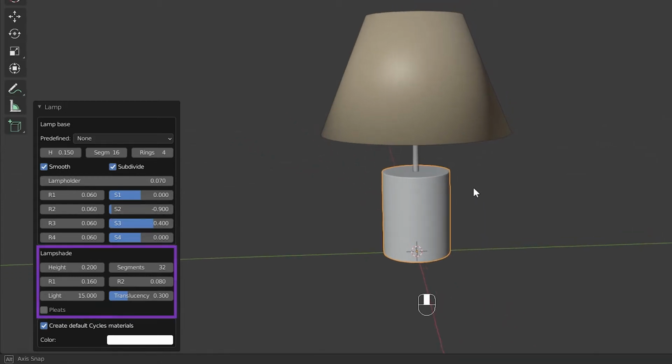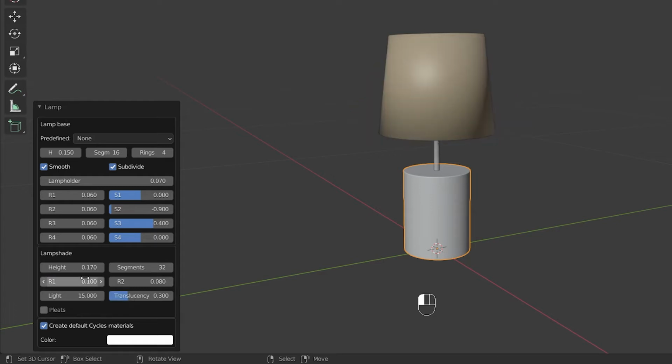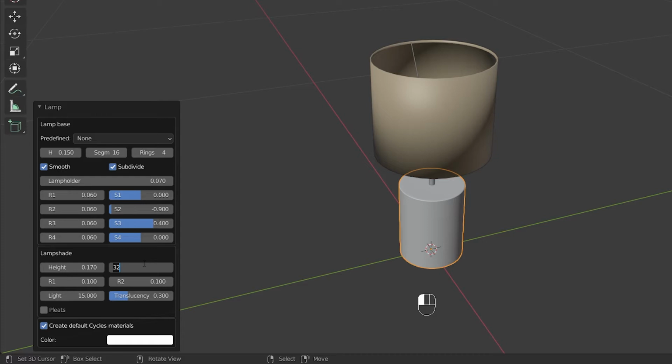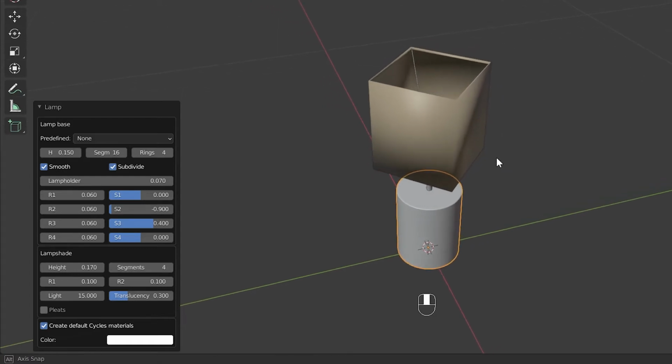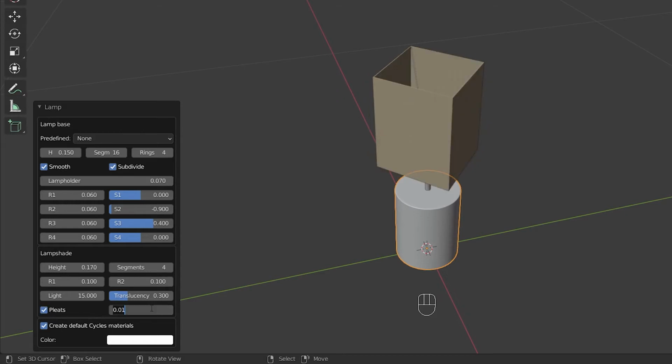Now let's change the values of the lampshade. Give 0.17 for height here. After that, give 0.1 for R1 and R2 values. Then, enter 4 for the number of segments here. To remove the smoothness of the shade, enable the Pleats option as mentioned earlier. After enabling it, give 0 for R3 here. You can see how it automatically shifts to 0.001.